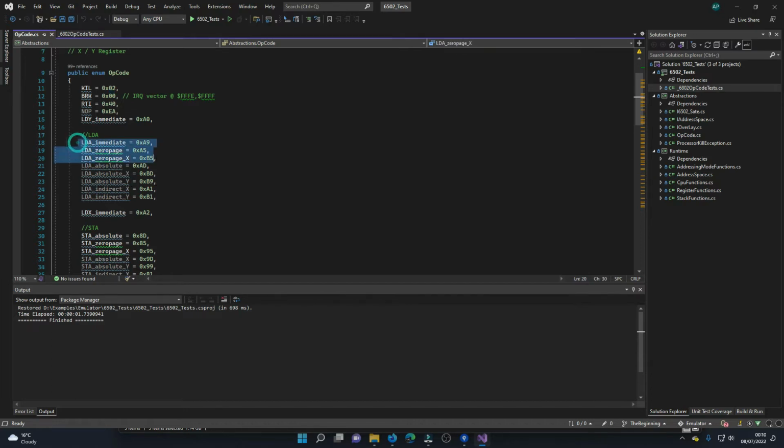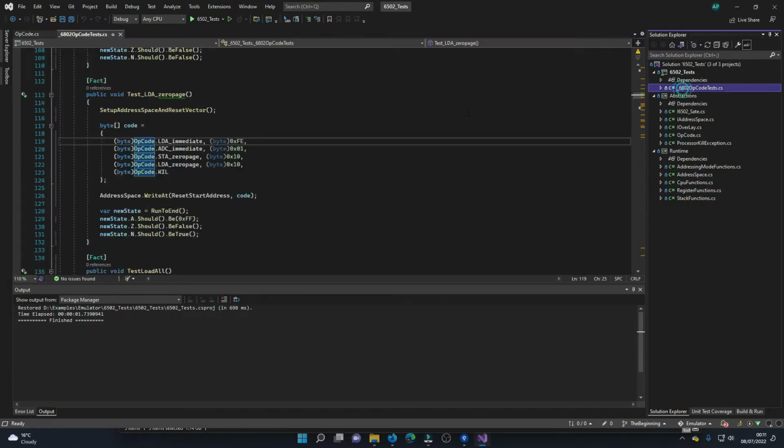So the ones we're going to test are LDA. At this point, I'd managed to test LDA immediate, 0 page and 0 page X, but I've not tested all the other addressing modes. So back to the test for LDA: I'm using LDA immediate, loading the accumulator with FE, so that's the first of my test. I'm doing ADC 01, which adds 1 to the accumulator, taking FE and adding 1 to it, which comes out as FF, so that's put back into the accumulator.